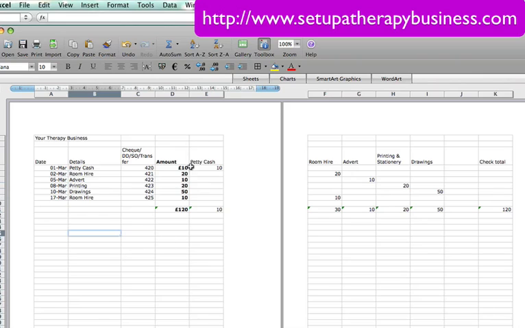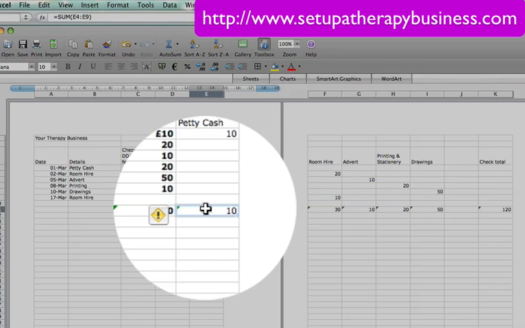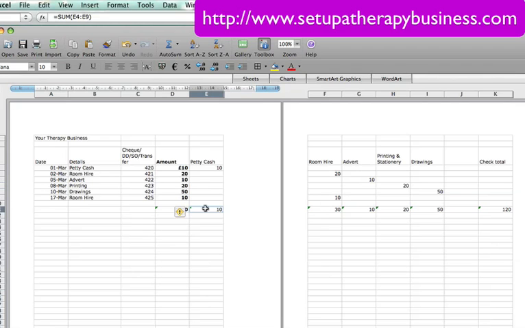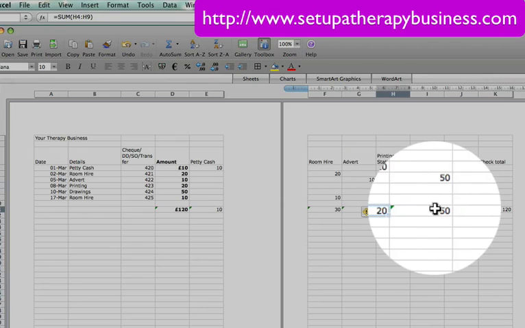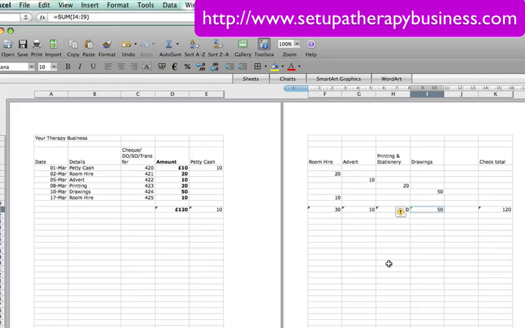In terms of then taking those figures for each month, we can take the figure for petty cash and put that into our actual columns for our cash flow forecast for comparisons. Similarly with the room hire, the advert, printing and stationery, drawings, and anything else that we've actually spent in the month. And it's just a simple way of doing it.